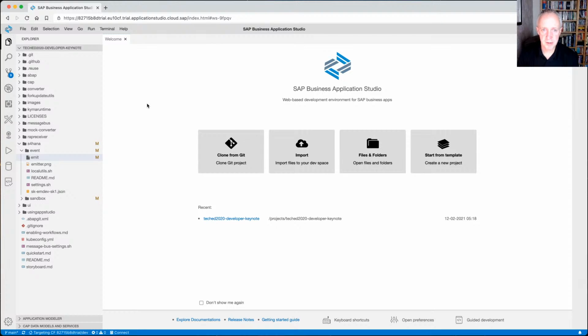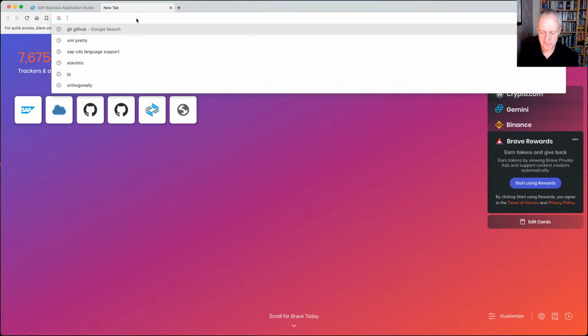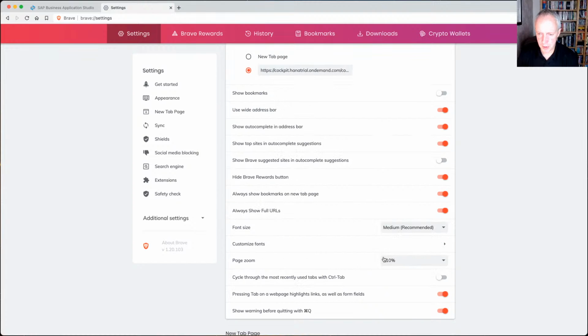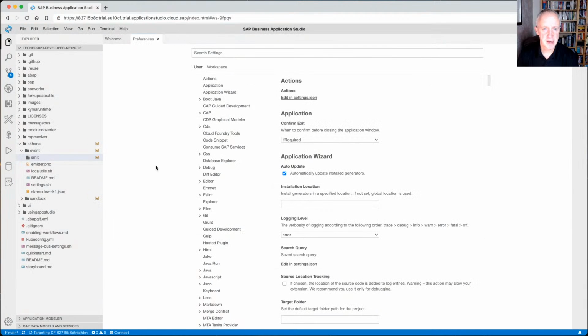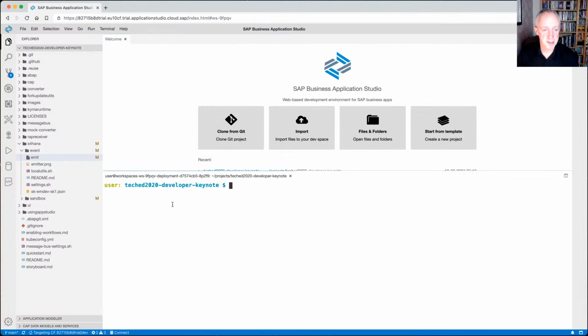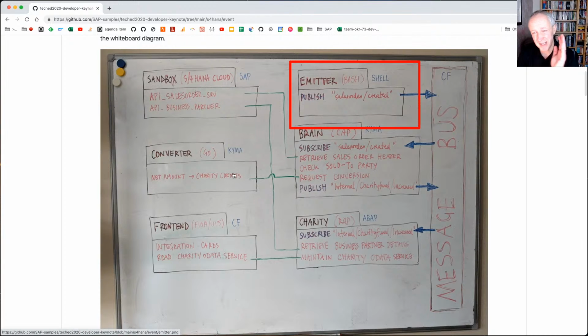The zoom is 110%. Okay, we'll leave that there. That's fine. So let's open up a terminal and let's start. So basically, let's start working through the emitter component, but just let's see what it does.